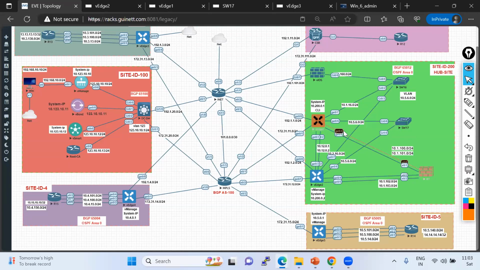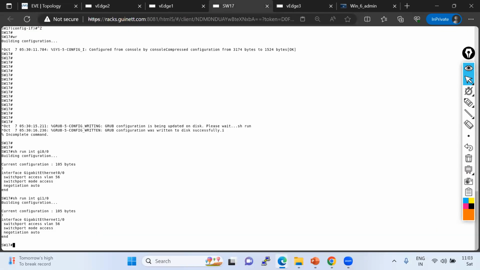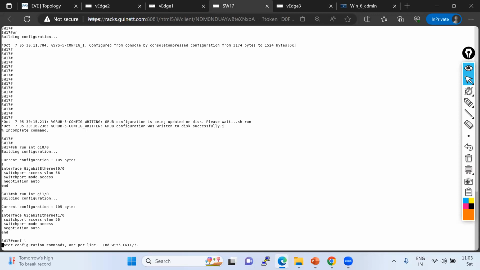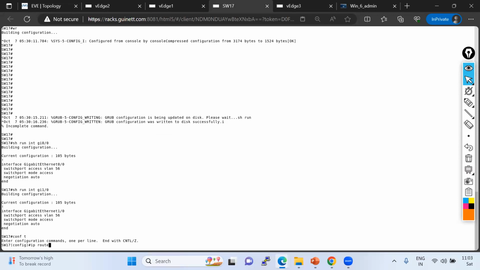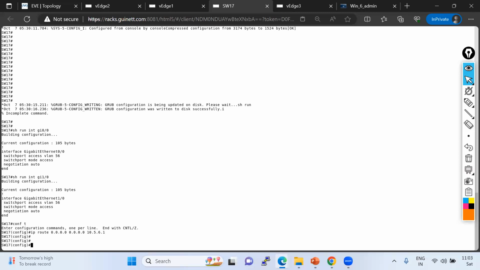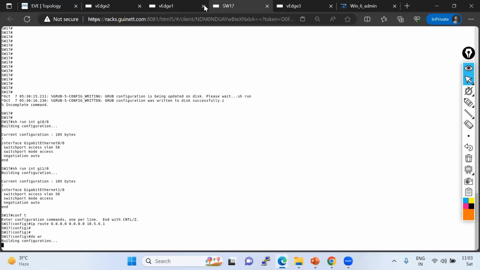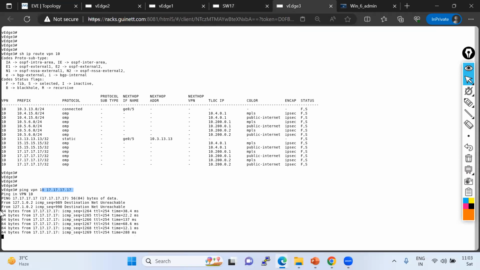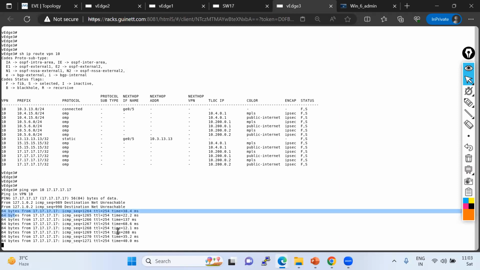Next up, we have the one where VRRP. Very nice. So I need to go on this switch, right? And I'll configure just the default route, because everything is going to go to 10.5.6.1, yeah. The moment I do that, it should start pinging. See, it was not pinging, but it started pinging.